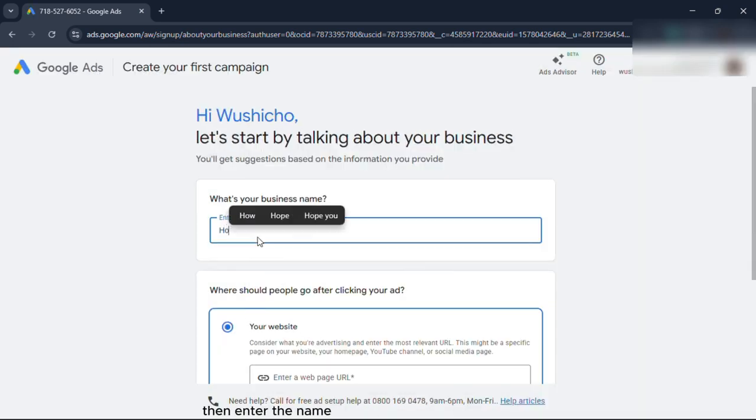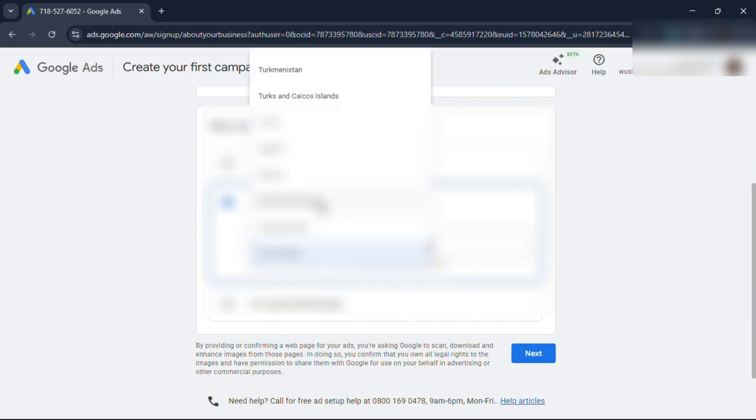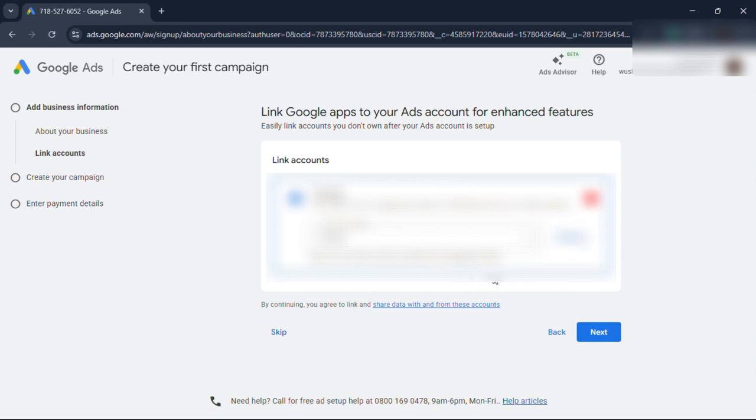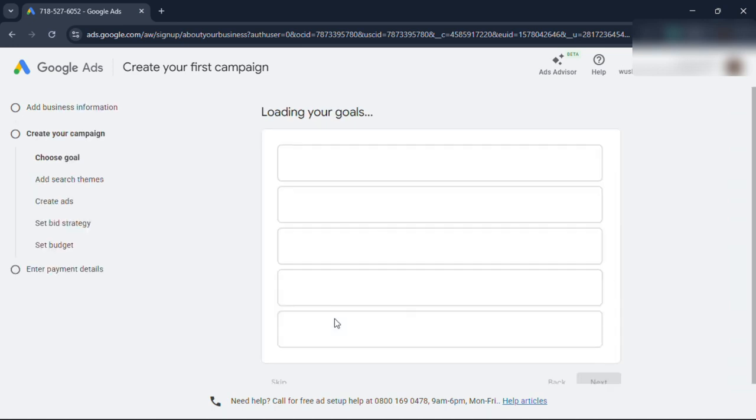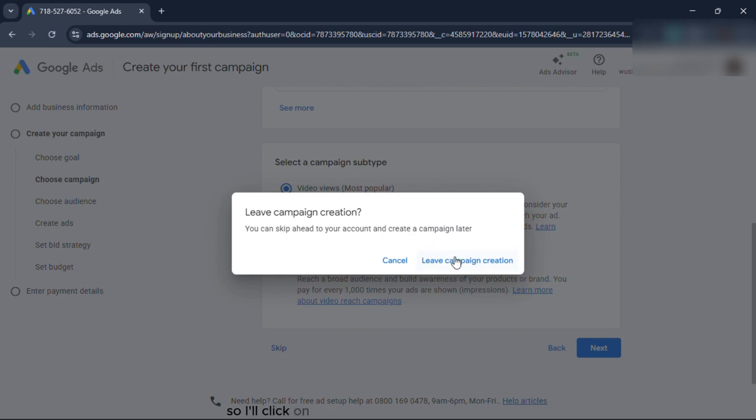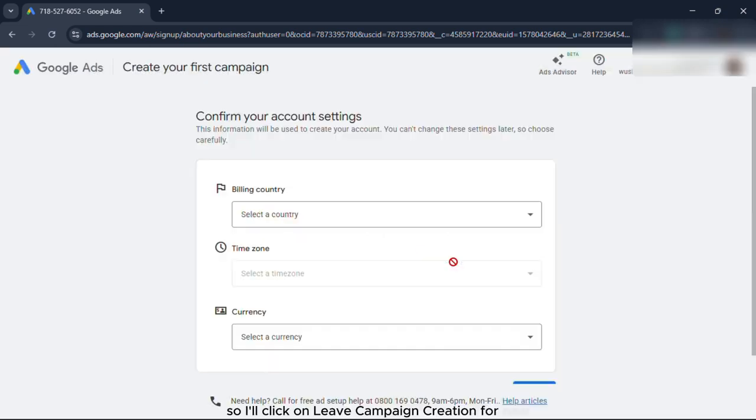Then enter the name of your business and your website or your phone number, depending on where you want people to be directed when they click on your ads. After that, skip everything, including your campaign. You can set it up later in your settings if you want. So I'll click on Leave Campaign Creation for now.